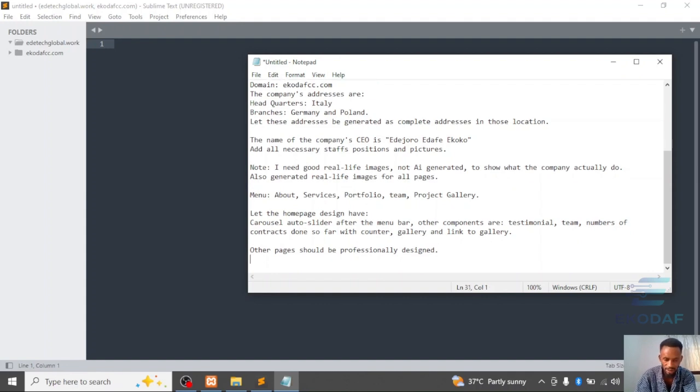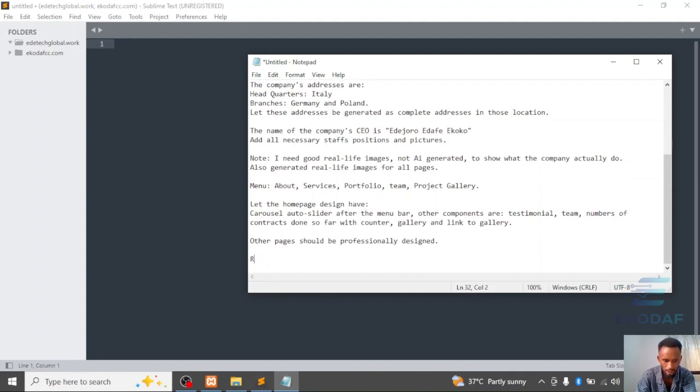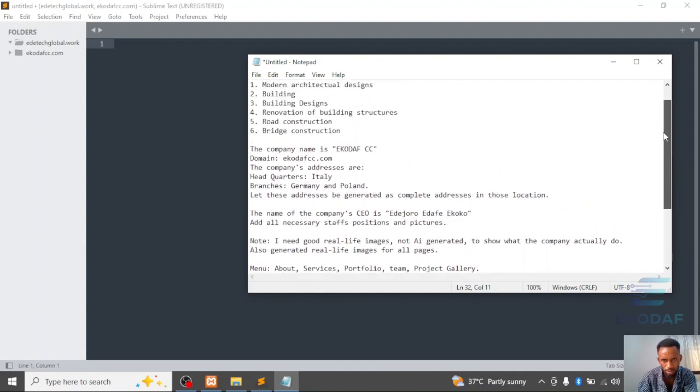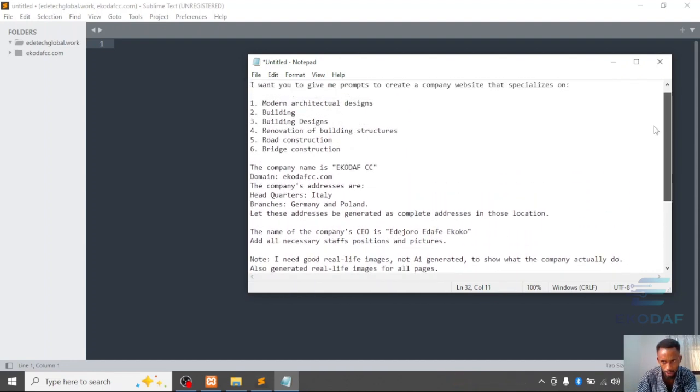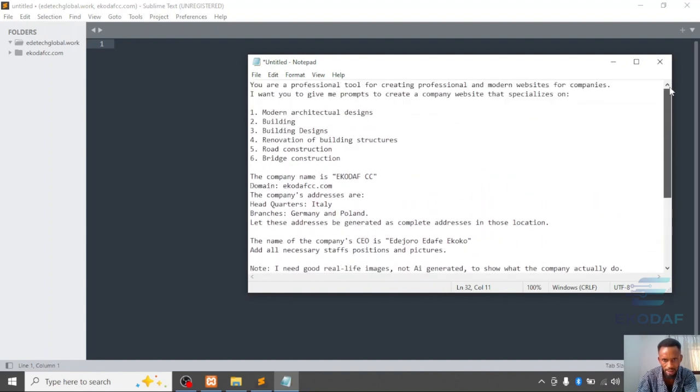So that is that. Then remember, I want real life images. Yes, very clear instruction. Why I'm doing this again is so that it will be conscious that all the images should be real life images. So I think with this you have planned the kind of prompt that will give you what you actually want.